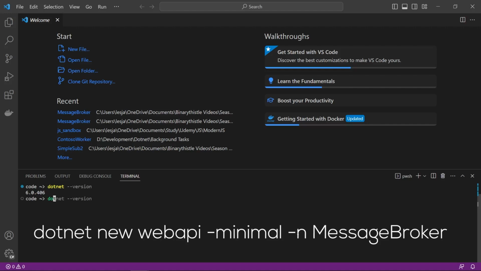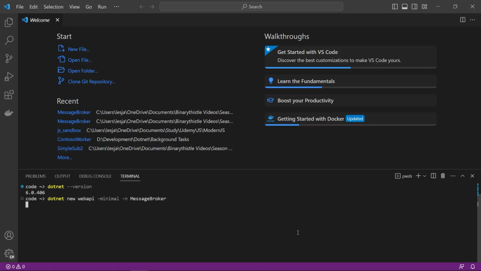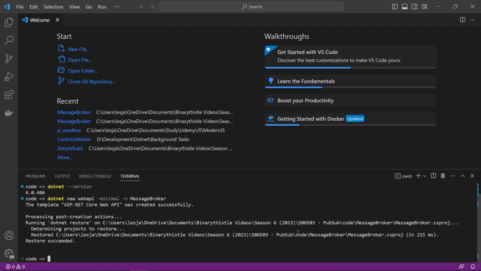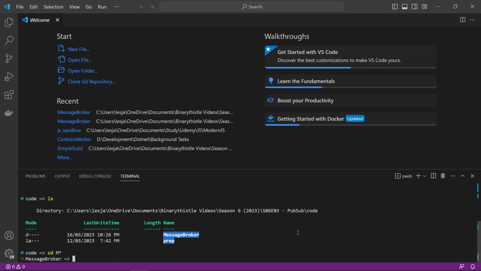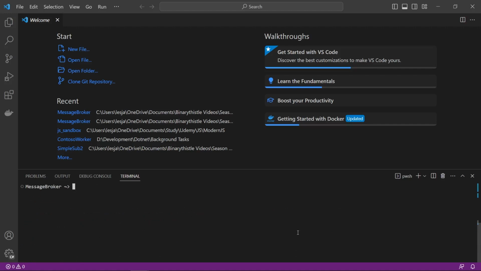So dotnet new, and again, I love this new autocomplete feature of PowerShell, but I'll read it out anyway. So it's dotnet new, it's the web API template. We're going to be using the minimal API pattern, and then we'll just name our project MessageBroker. So when you're happy with that, hit enter, quick directory listing, and we'll change into the MessageBroker directory. Clear the screen as well.